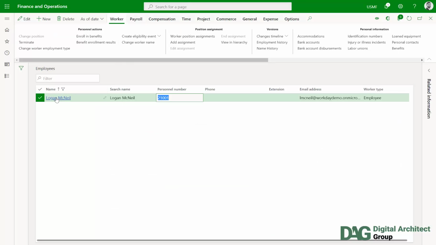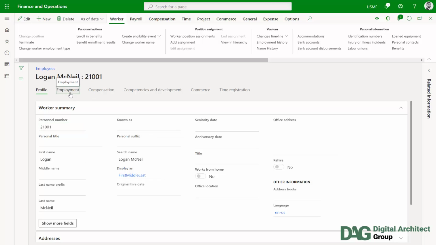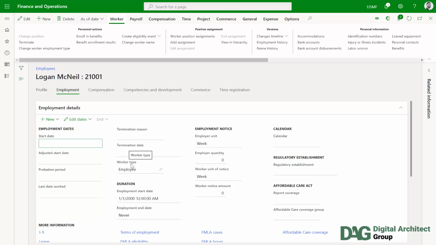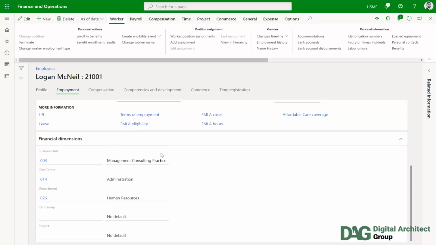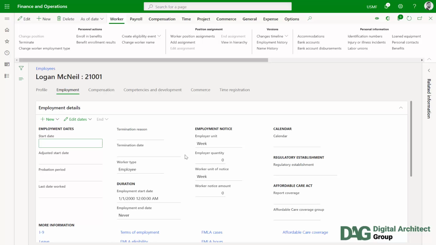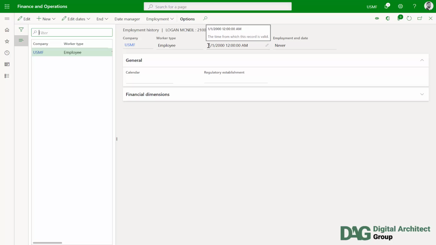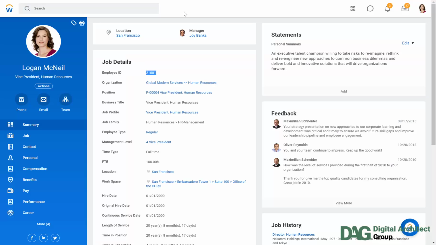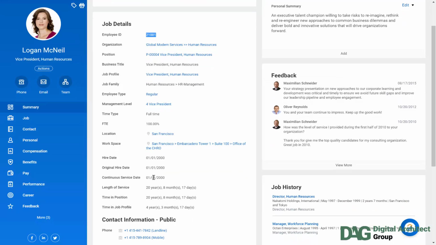Then if I open up the employee and have a look at the employment tab, we can also see that the system has correctly associated financial dimensions based on the cost center that we received from Workday. And if I open up the employment history, then the system has also used the correct employment start date, which would be the 1st of January 2000. Just to check, we can have a look at Logan's worker record in Workday. And down here, we can see that Logan was hired on the 1st of Jan 2000.